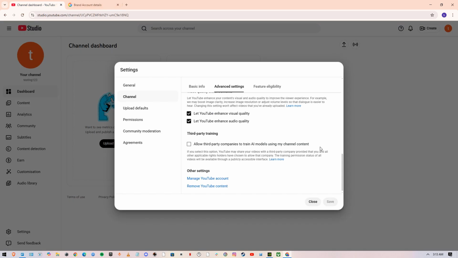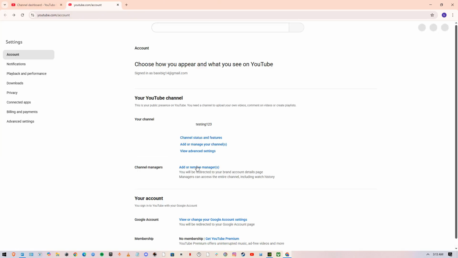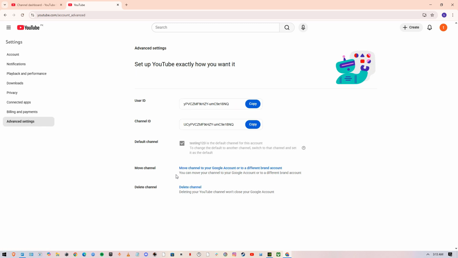So now what do you actually have to do to get a brand account? You just press on view advanced settings, and then you'll see the option of move channel, and then you'll see the option of move to a brand account. I already have a brand account, so I don't need to do anything.